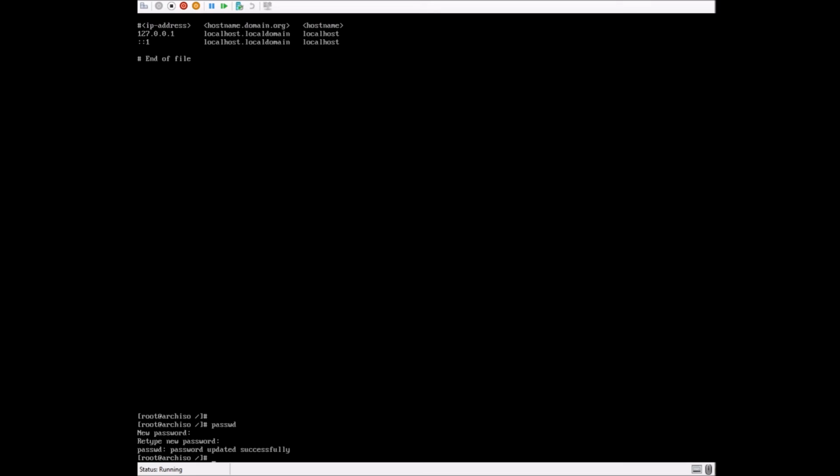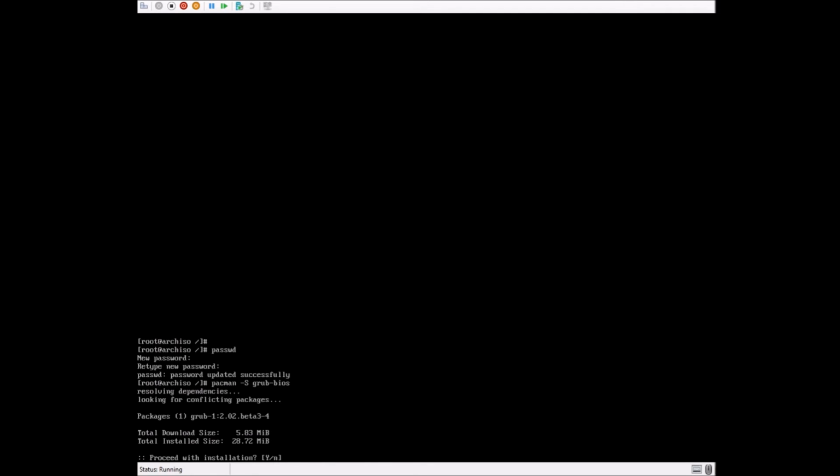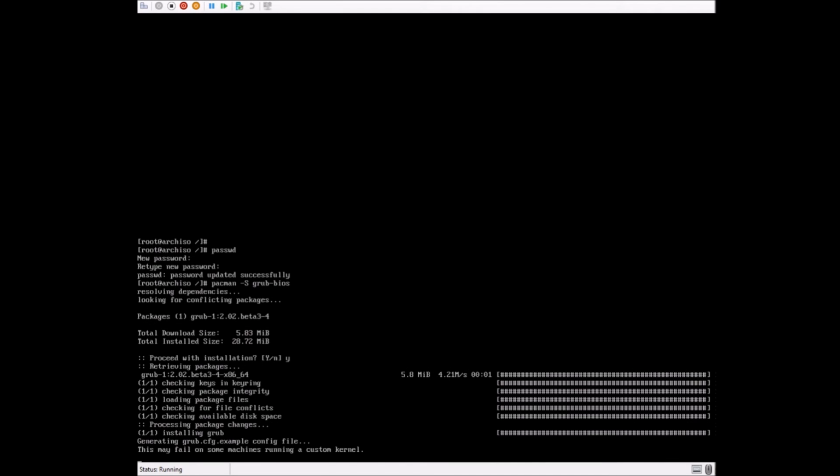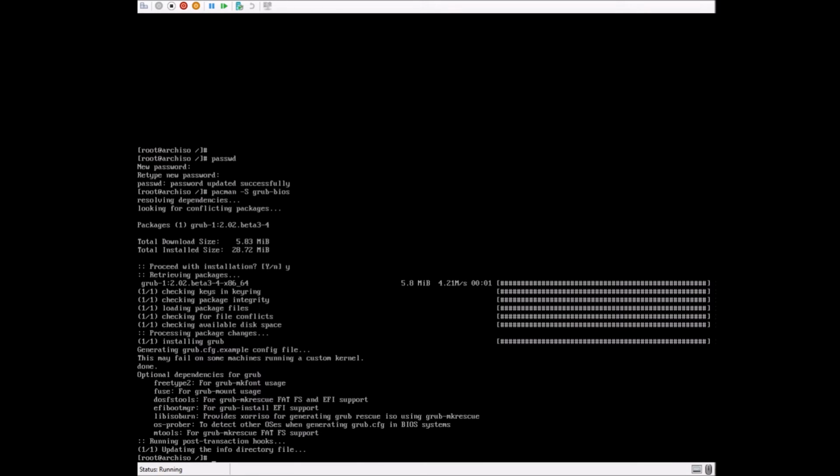Now we need to install a bootloader. I'm going to be using GRUB because it's generally the most popular. So I can do pacman -S to install a package. And I'm just going to install grub and the BIOS support. And then it asks if I want to proceed with the installation, yes, and then it finishes.